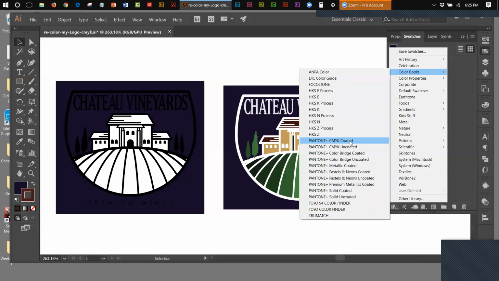And again, I knew I'm working on coated stock, so that's why I chose that. If I knew I was going to be using uncoated stock, I would just simply use this right here. And the book would be very similar, except that the colors would be slightly different because they would need to be in order to go on uncoated stock.